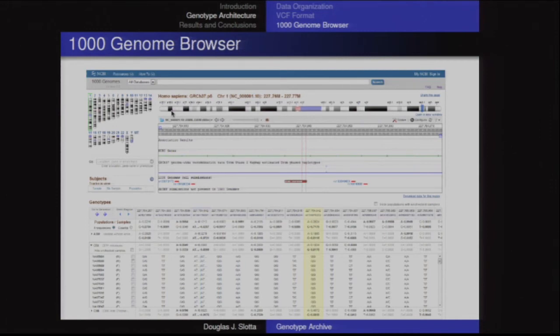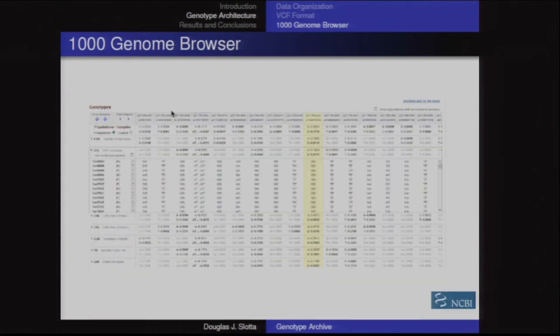We have a production browser in place. This is a mashup of a lot of resources at NCBI. We have our sequence viewer, we have our ideogram, and our Entrez search for gene locations, but this is the part of it I care about, which is the genotypes. You can look at the population data in aggregate. Here each row is a population, or also a subject, and each column is the variation and its position. And you can see exactly what a person would have.